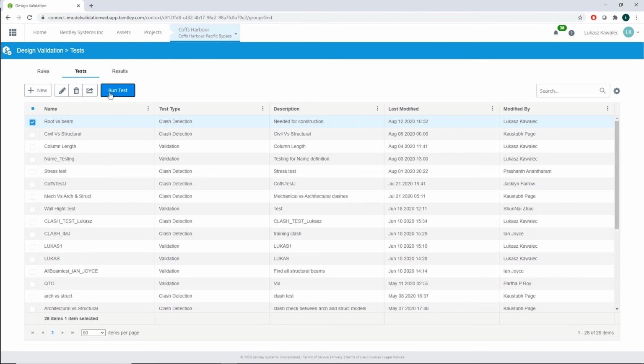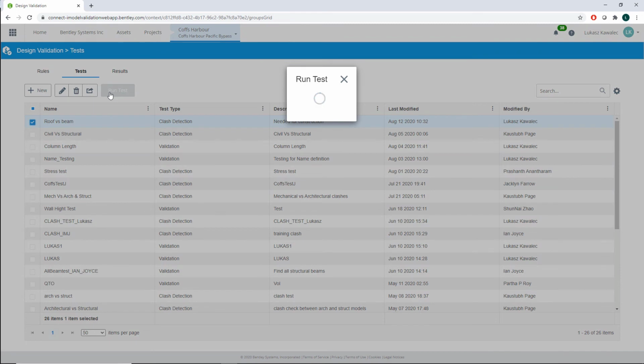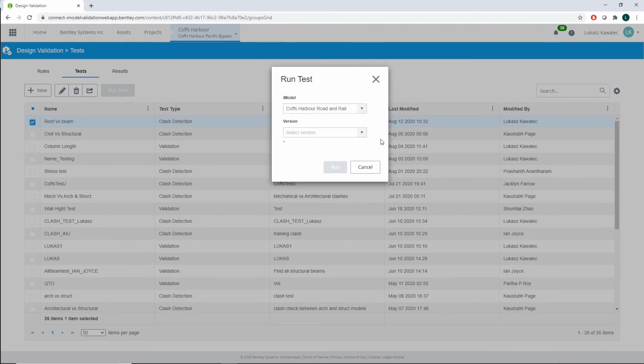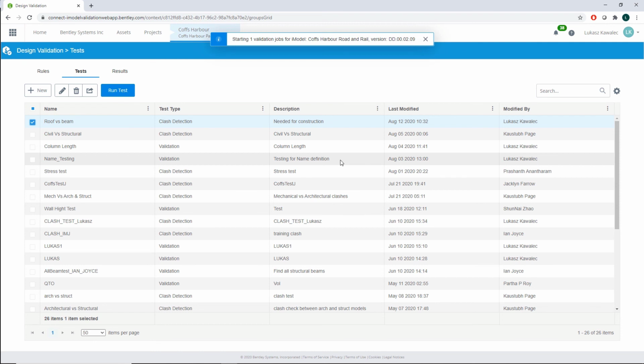Once you click that, a new window will pop up and you need to choose your eye model and the version on which you would like to perform your clash detection test. In my case it would be the last one. Run the test. After you hit the button, you'll receive two communicates that your test has started to run. Now let's go to the Results tab.